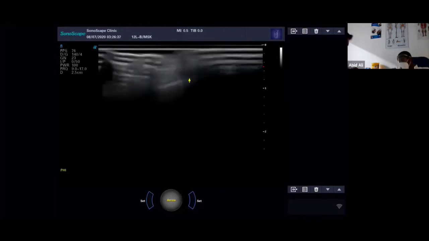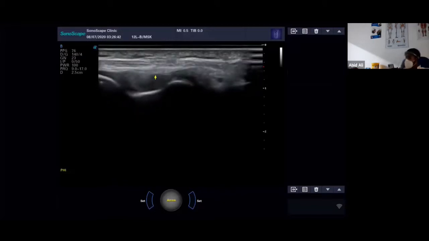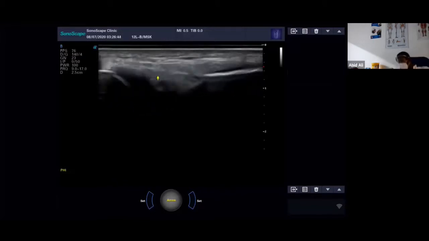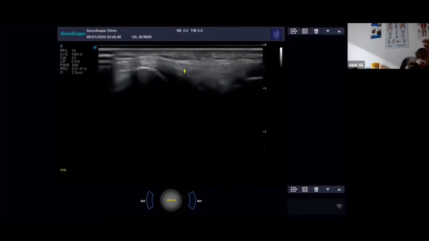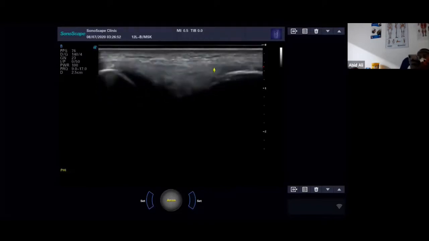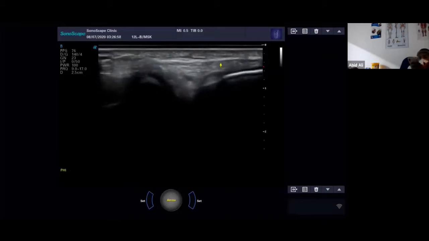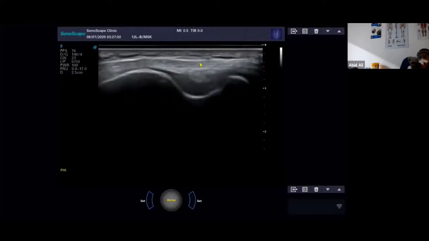Okay. So there's popliteus. A lot of people, when they first start out, pick up this and say, oh, there's the lateral collateral ligament. It's not. This is the tubercle here, and this is the ITB. And you can follow the ITB up and over.